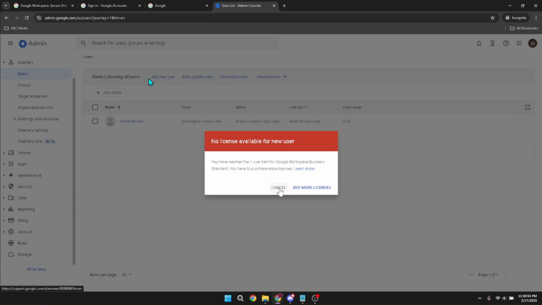With these steps, you now know how to add users and update employee profiles within Google Workspace. These essential tasks help keep your workspace organized, secure, and efficient, allowing your entire team to collaborate without interruptions.